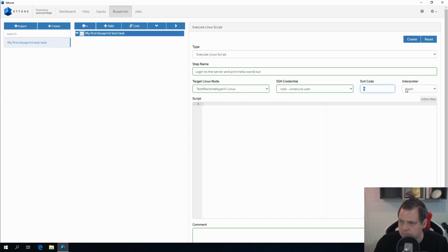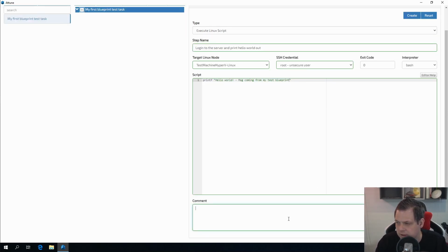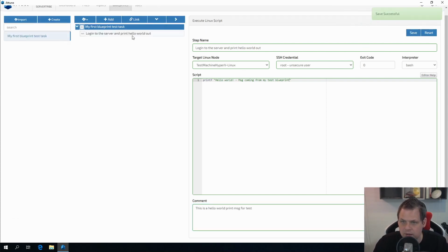This is the exit code. That means if this happens, we will have the error. We will select between bash, Python, and Perl. I will just use the default bash. And what I do here is print and say hello world message coming from my test blueprint. And we can add the comment, say this is a hello world print message for test, and then we just create it. And here you go.